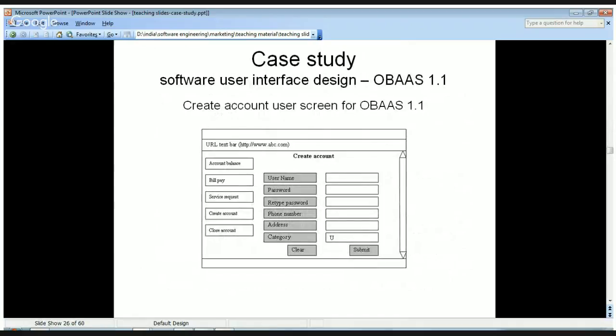We have created the mock-up screens for thinking about the user interfaces, what components should be there on each user interface. So for the web page to create account, here is the mock-up screen, and you can see what things should be there on the user screen. So there should be a top level menu from where any user can access the top level navigation for moving from one web page to another web page.